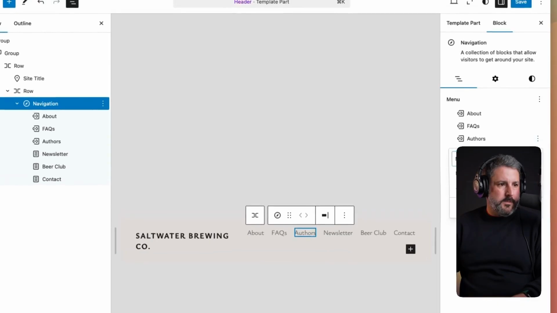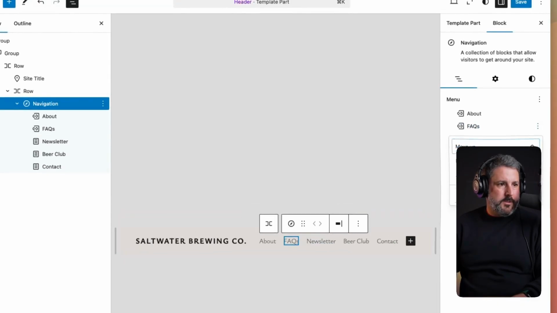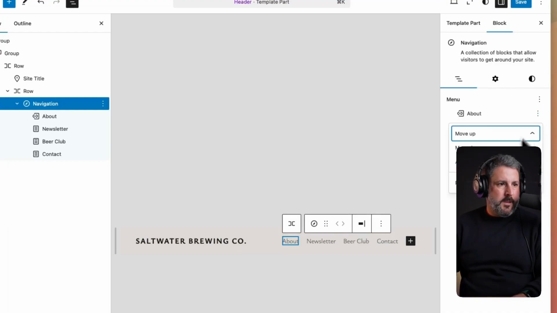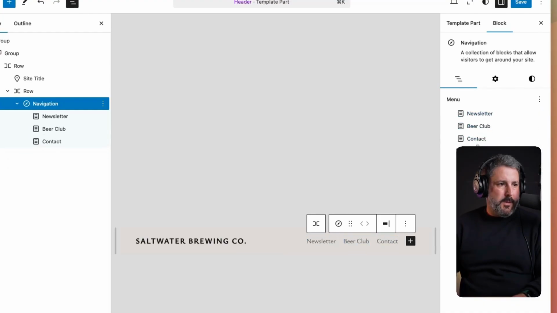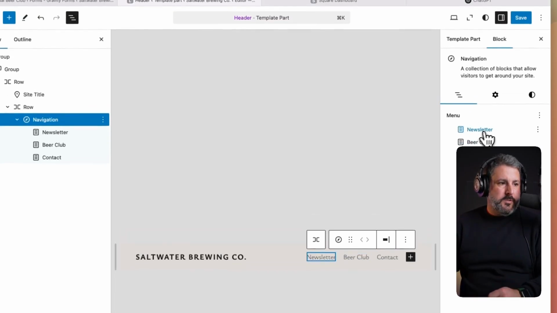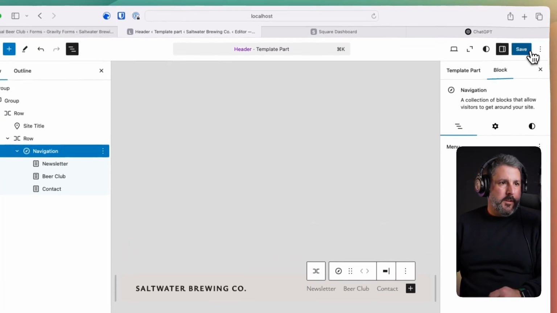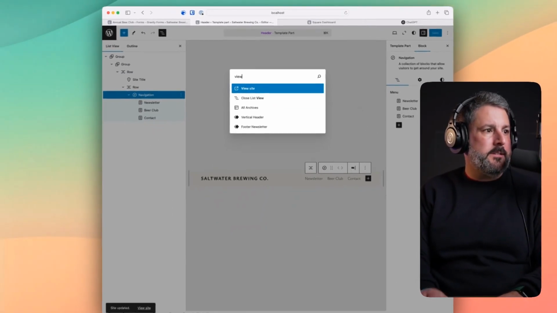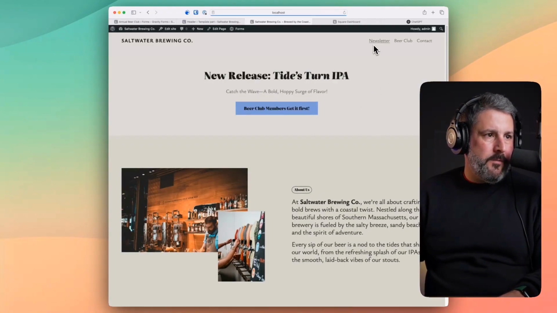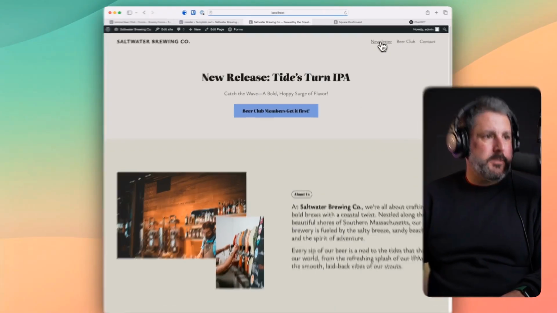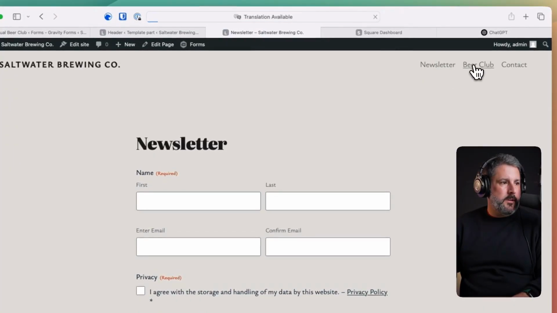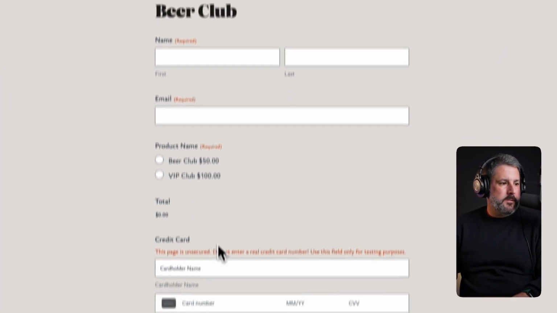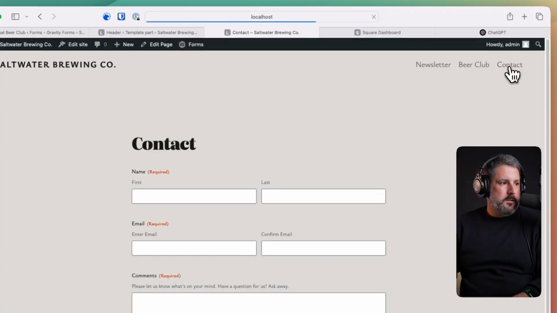We don't need this one, so we'll remove that. We don't need frequently asked questions. We'll remove that. I didn't make an about page, but if you did, maybe you'll leave that there. And we'll leave newsletter, beer club, and contact up there. Save. View the site. Now we have our new navigation up top with newsletter, beer club, sign up, and contact.